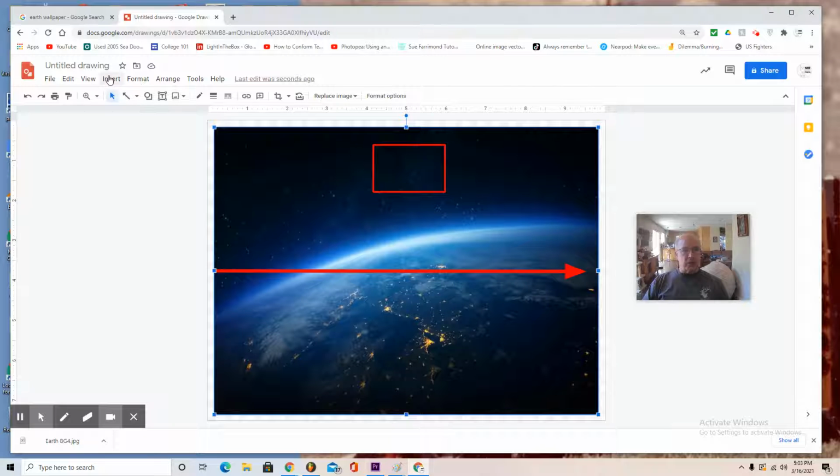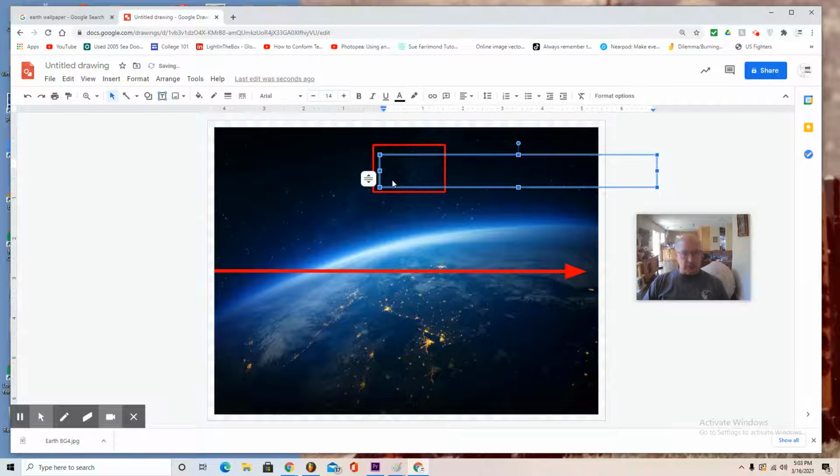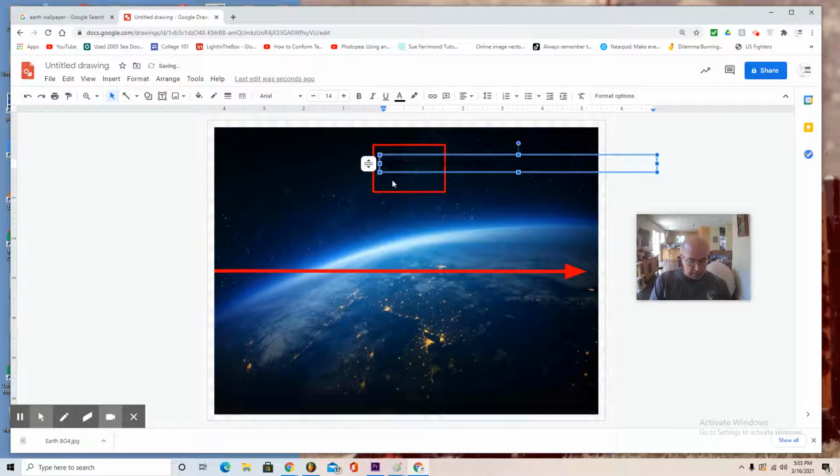The next step is to insert a text box. Select it, and I click right inside my text box and type it in. My first event: first human to step on the moon, comma, remember the date, 1969.